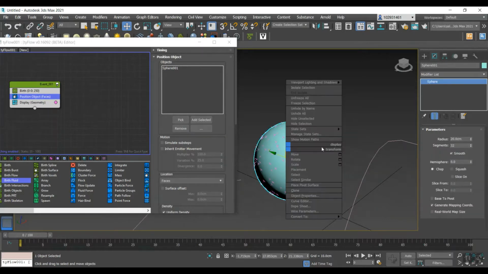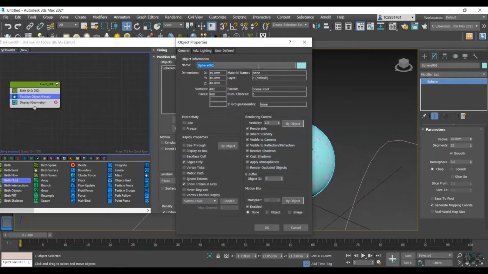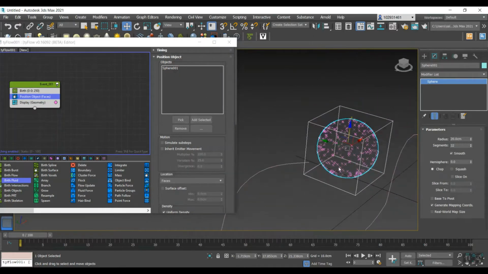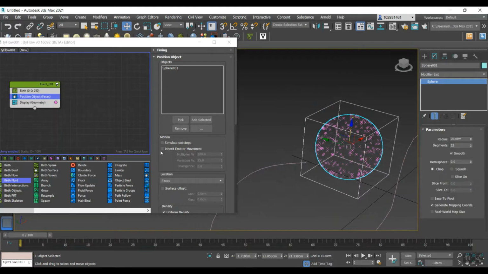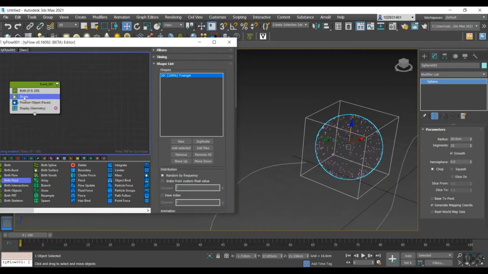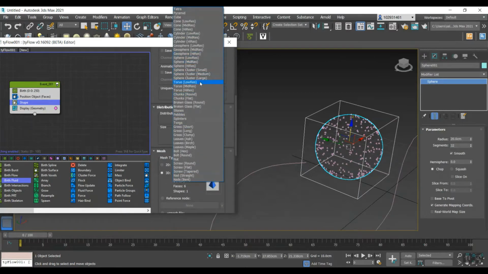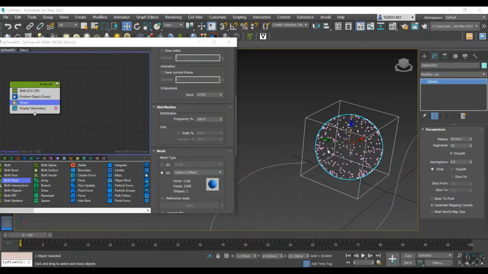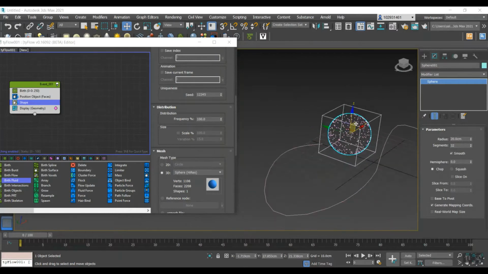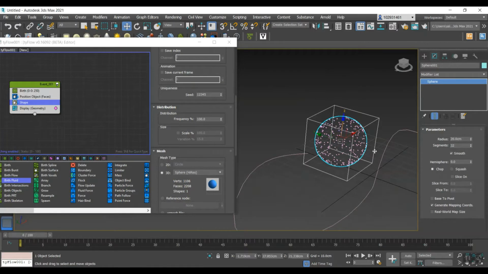I'm just going to go to the sphere. I'm going to right click and go to object properties. I'm going to remove the renderable and display as a box. So it's going to look like that. We need to give them shape to see those little spheres. So I'm going to add a shape operator here, go down there, select 3D, and I will add a sphere, maybe a high-res one. Yep, as you can see, my spheres are here now, so they are still in their place.